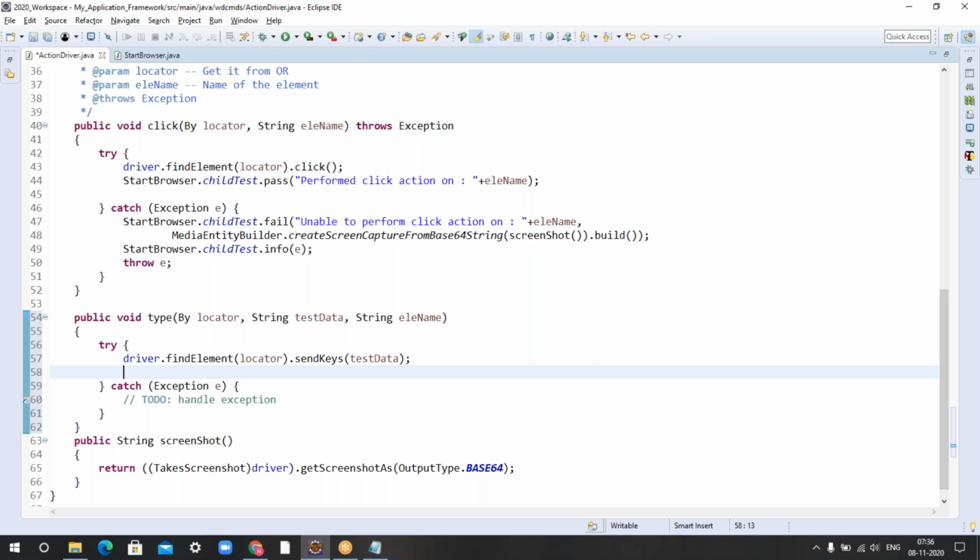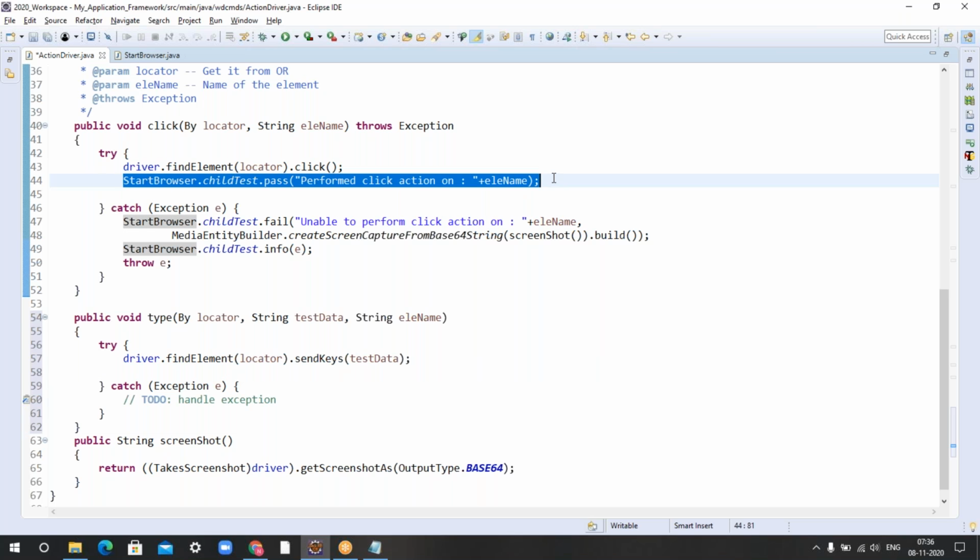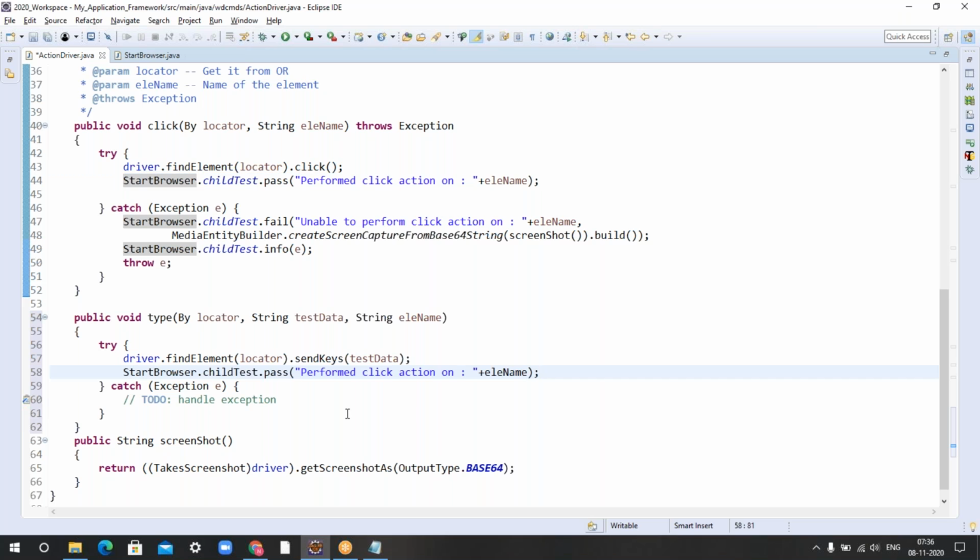Okay, again, once the data is written and that action is performed, I need to write the reporting as well. Perform type action on this element name with data. I would like to have the test data as well.